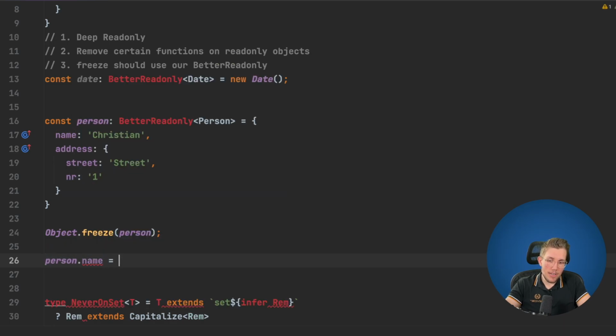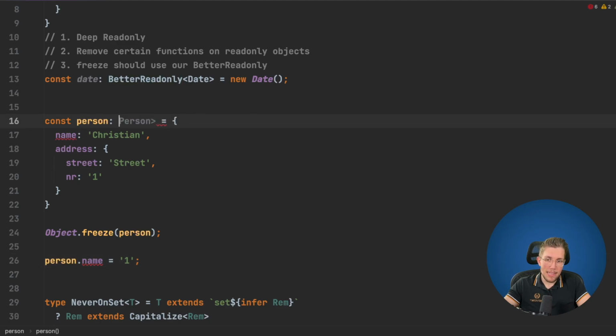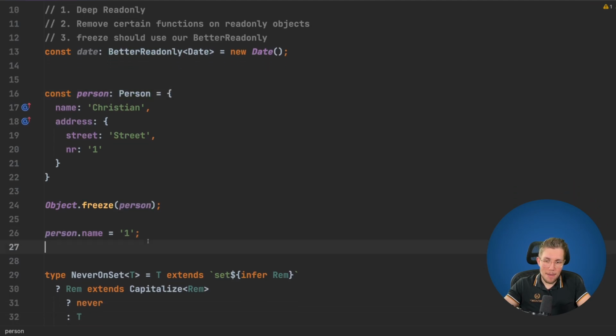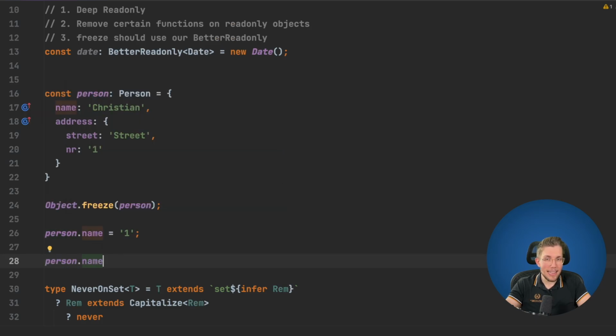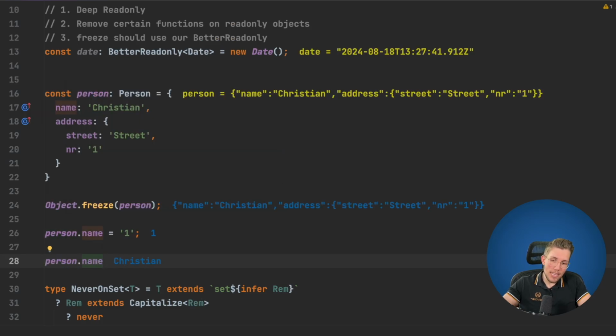Now, of course, currently we cannot change it because we have this better read only in place. But let's remove this and let's see what happens when we set the person name to 1 and then we call our name again like this. When we run this code, we can see we tried to set the person name to 1, but the person name is still Christian because this freeze here prevents you from updating these properties.